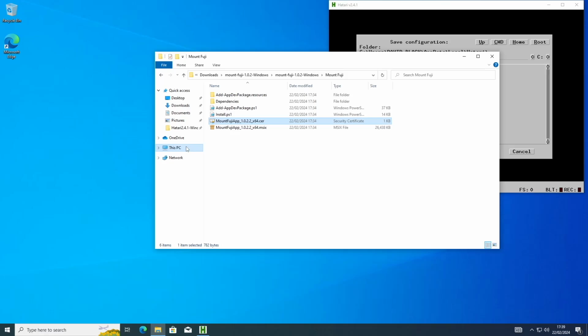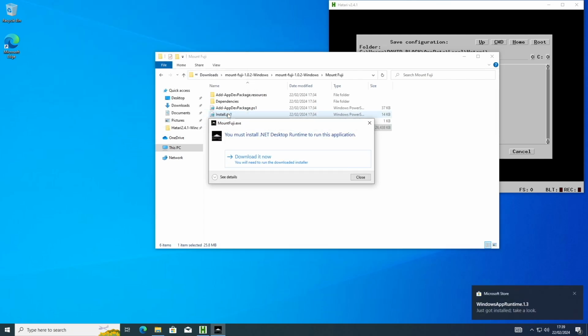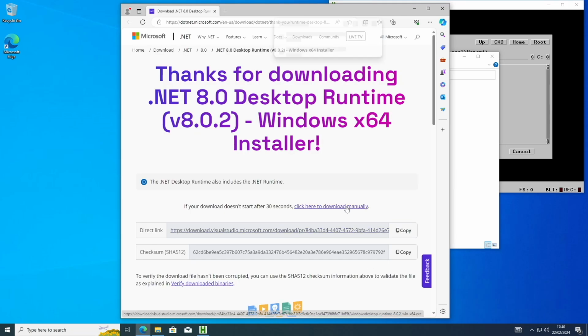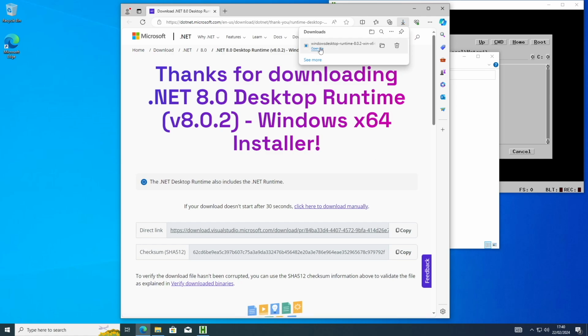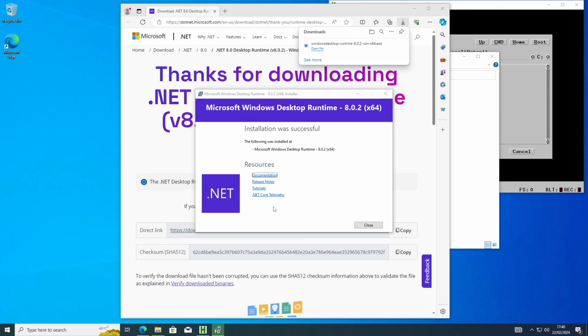Next, we run the installer by double clicking on the MSIX file. And what I'm going to show you next is what happens if you're on a fairly new machine and you don't have .NET 8 installed. Here, the install pops up a dialog telling you to install the .NET runtime. Click download it now. Now my download didn't start automatically, so I click download manually. That goes into our downloads folder, but I'm actually going to click open up here from the pop-up. The installer is super quick, and once it completes, hit close.